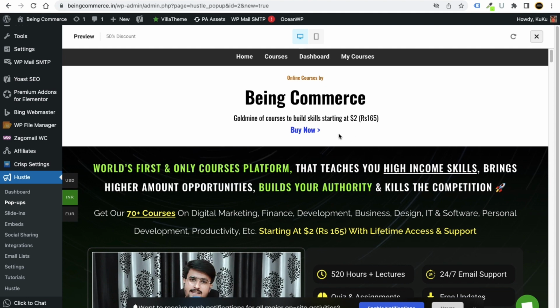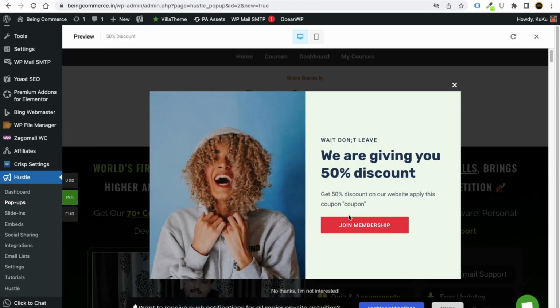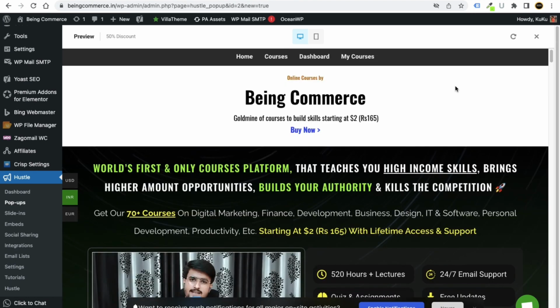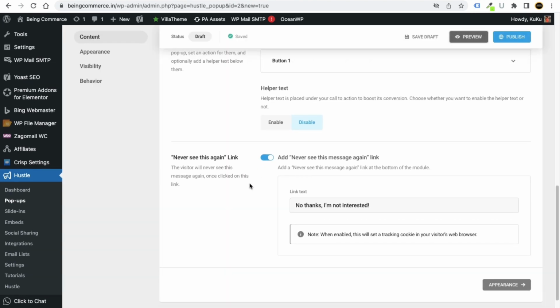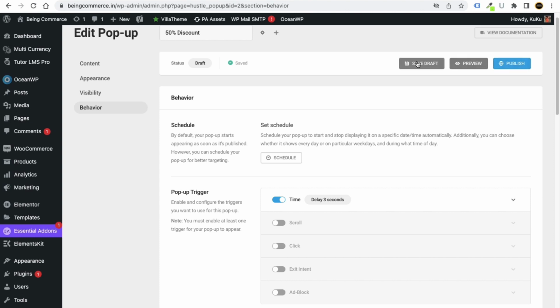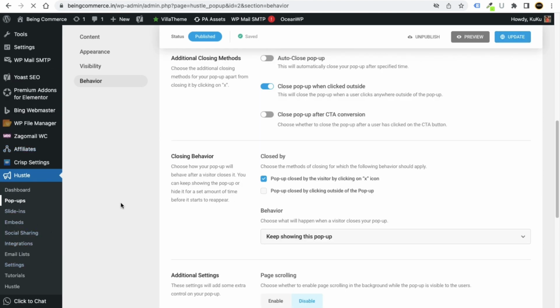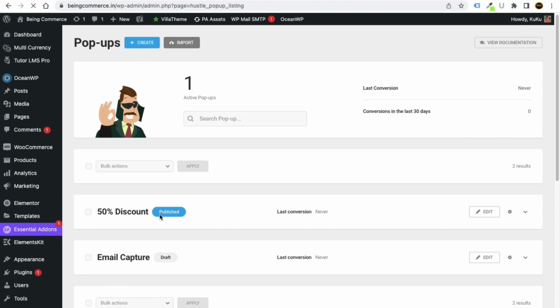Let's wait for this pop-up to appear. It is taking time. Let me save it and preview it again. So now you can see this is how it will work. Wait, don't leave, we are giving you 50% discount, apply coupon. They will copy the coupon, join the membership, and under the discount coupon option they will apply the coupon and get whatever discount you are willing to offer. The rest of the settings are the same. At the end you can simply publish it. Now it is published, and you can see this pop-up under your pop-ups, 50% discount. If you want to unpublish it, same process, go to edit and unpublish it. So this is how you can create informative pop-ups.